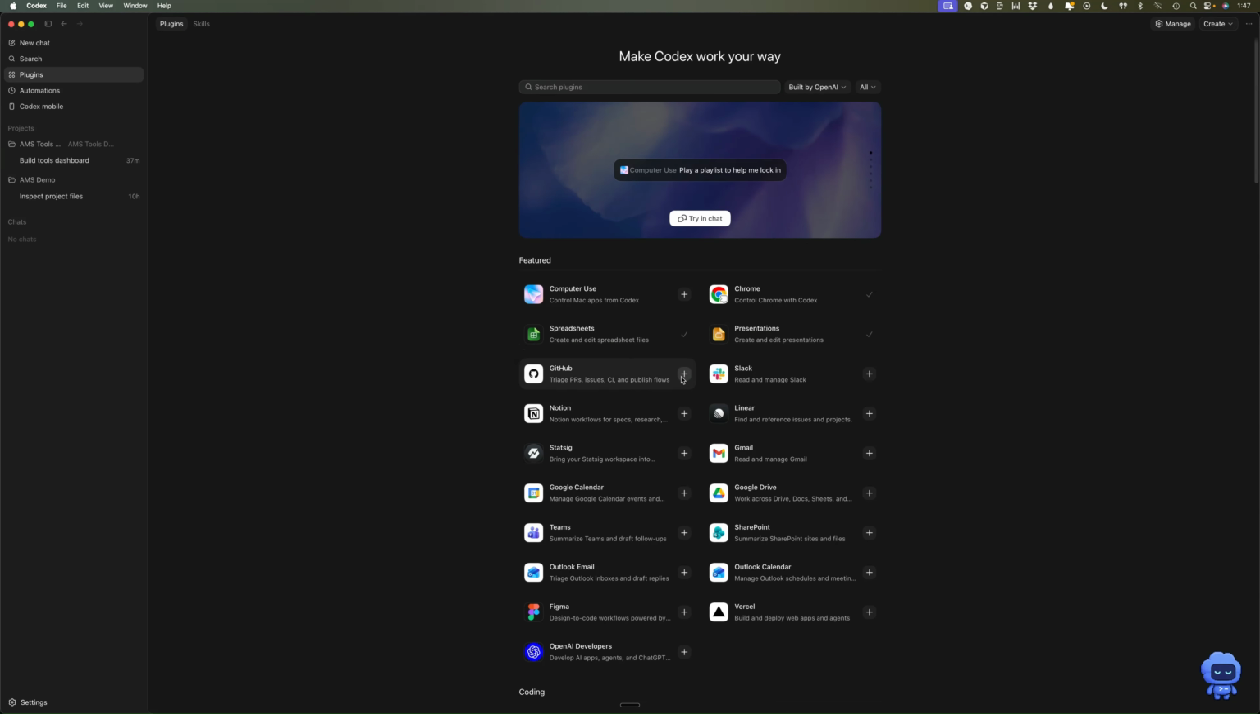Now, if you're using GitHub, which I recommend if you're doing any kind of coding at all whatsoever, you definitely should have GitHub connected.